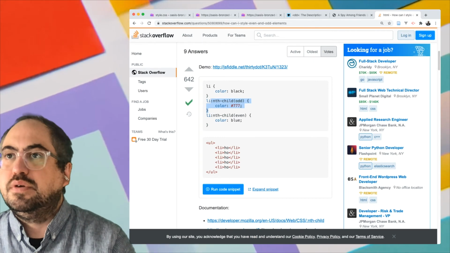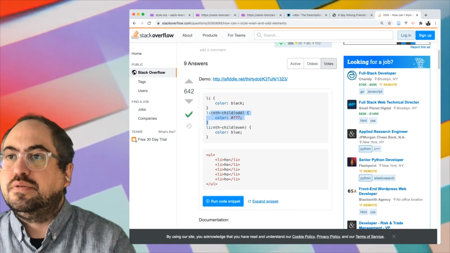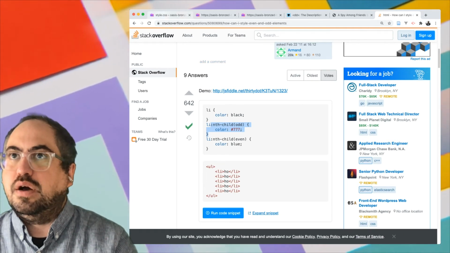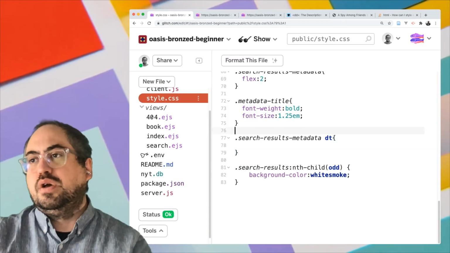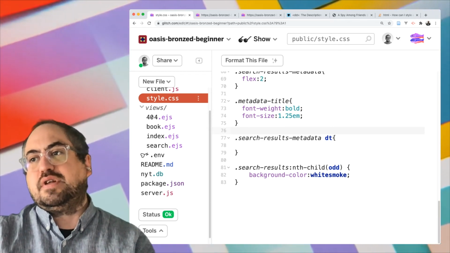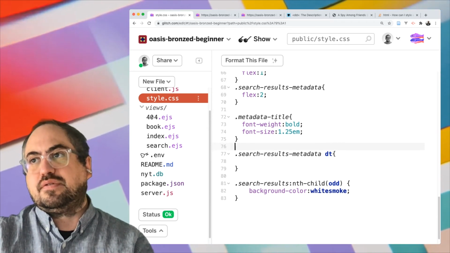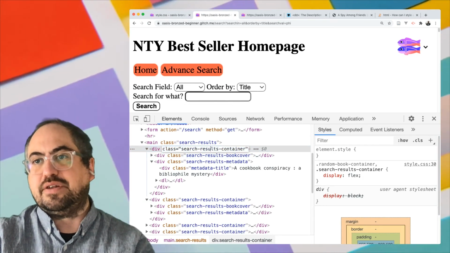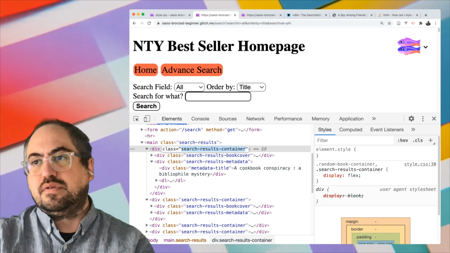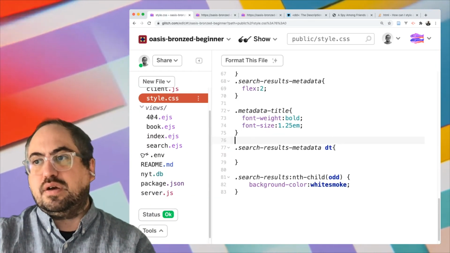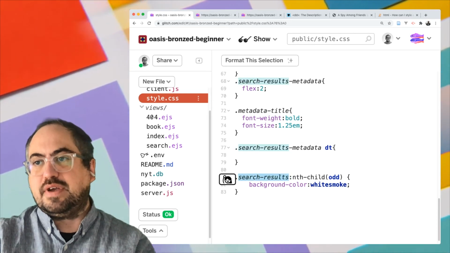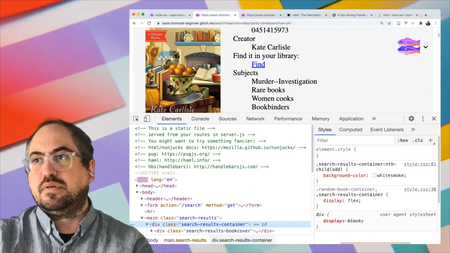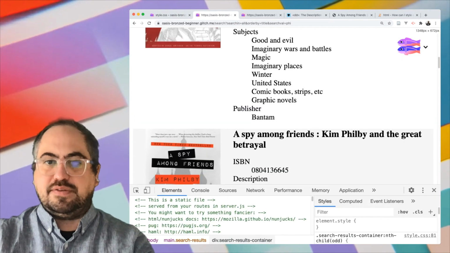Did not work. So we would have to say, so let's say instead of doing that, we'd say search results container. So we have a parent class, but maybe we don't need a parent class, we just need the container. So let's say search results container, nth child, background color should be white smoke. Let's see what that does. Yeah, okay. All right, so a little confusing there.